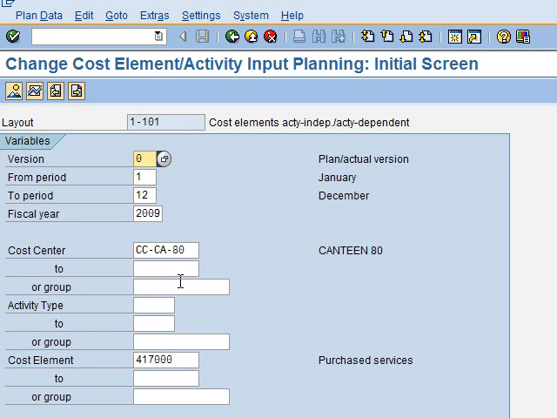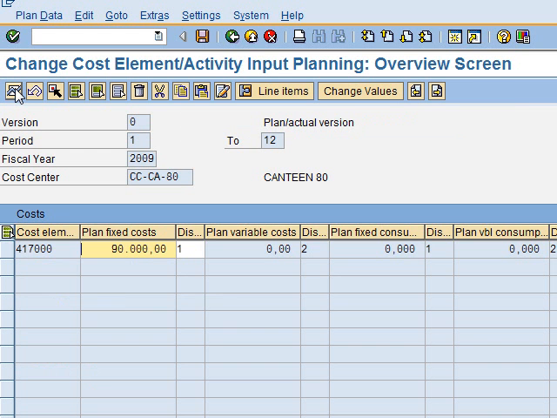All the other fields remain blank. Now click on overview and then type 90,000 and save.